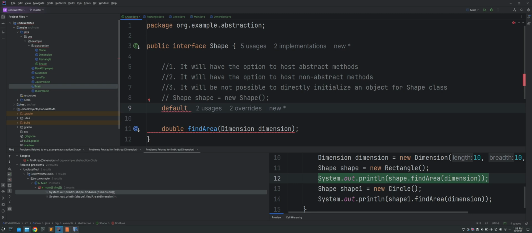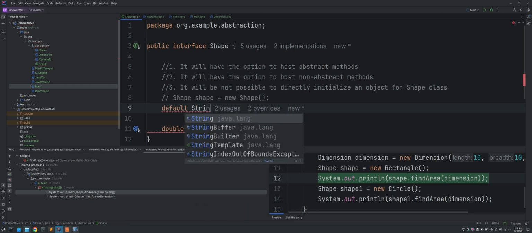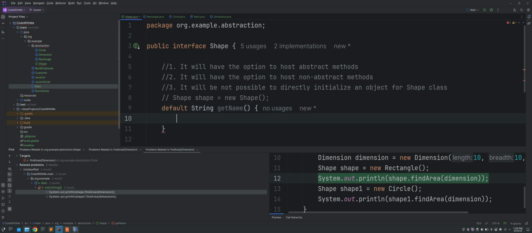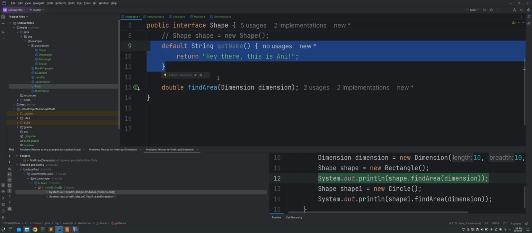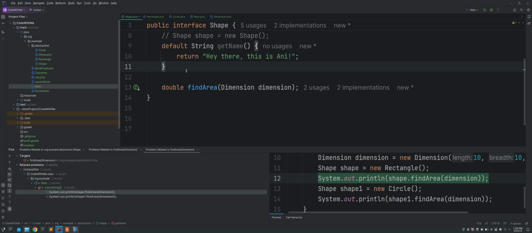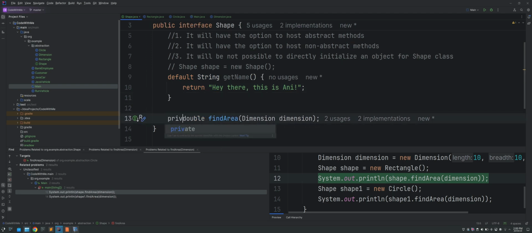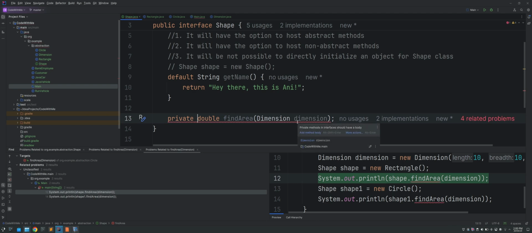So it's a default string get name. I can simply say return, hey there, this is Annie. See? So even interfaces support implementation methods, non-abstract methods. And even in Java 9, you also have private methods that you can define within interfaces. As I mentioned, by default interface methods are public, but you can also have a private keyword for the interface, but you should have an implementation of it. Private methods in an interface should definitely have a body, because for obvious reasons, you can't have a private abstract method.